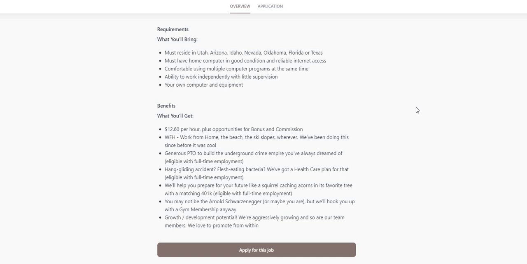It is a non-phone job. Now the rate of pay is $12.60 per hour. Plus they're going to offer you guys opportunities for bonuses and commission. So that is great. And I do see here they have 401k if you are eligible for full-time employment with this company. So I will be sure to leave a link right below the video in the description box so you guys can hurry up and apply for this one.